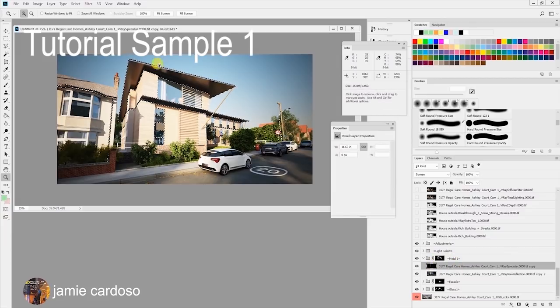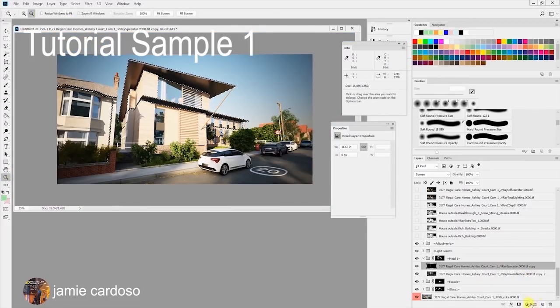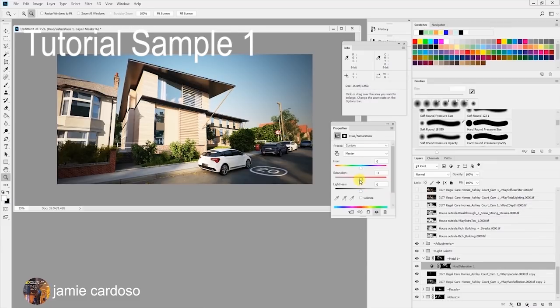Also, we can make the roof slightly darker. To confine the selection to the roof areas only, we're going to subtract the selection by holding down the Alt key and drawing with a rectangular marquee tool. It's only those areas there. We can also use the lasso tool to subtract specific selected areas. Let's start by adding the hue and saturation adjustment layer to desaturate the selected areas.